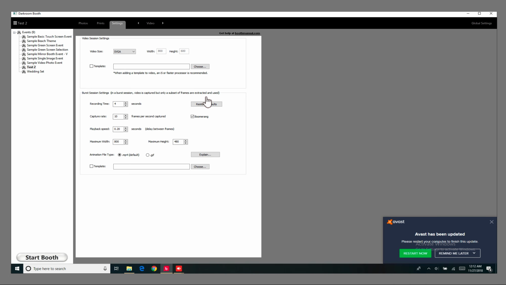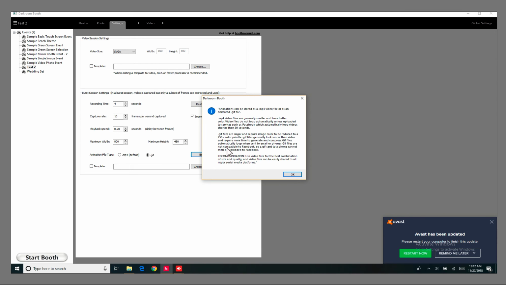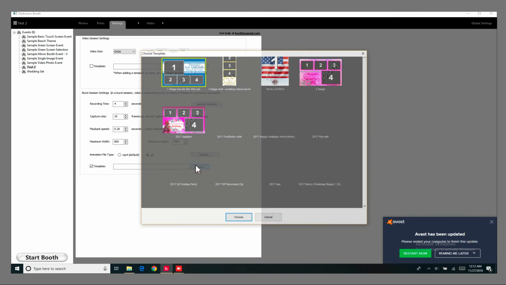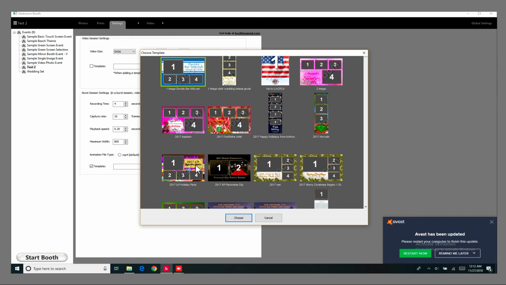And then video, that's where you set up your GIFs. So it gives you a little description of what it does. Just make sure to choose your template here. This is after you created it in the output setting. So after you created it, then you can choose it here.